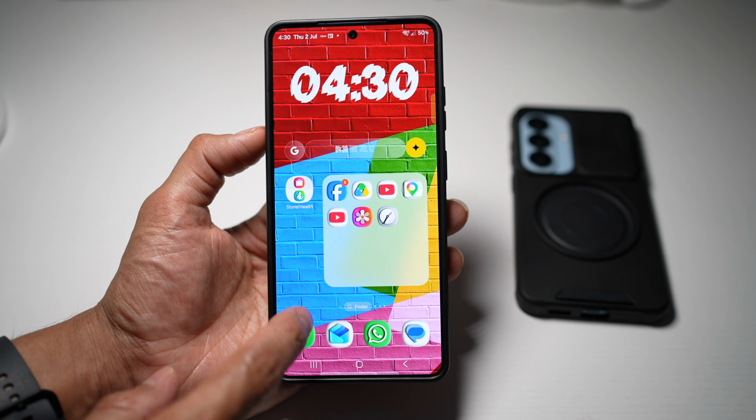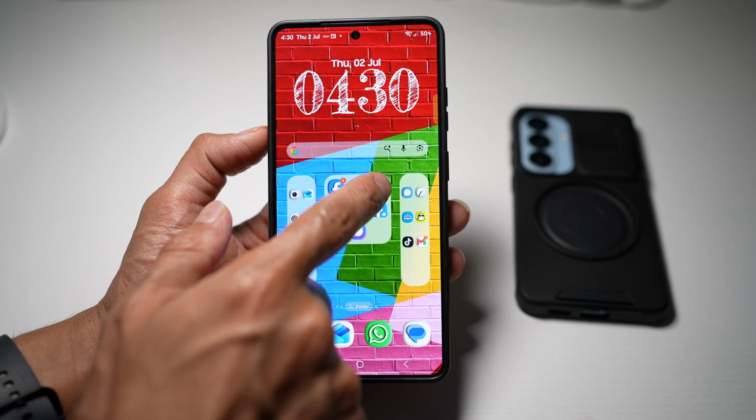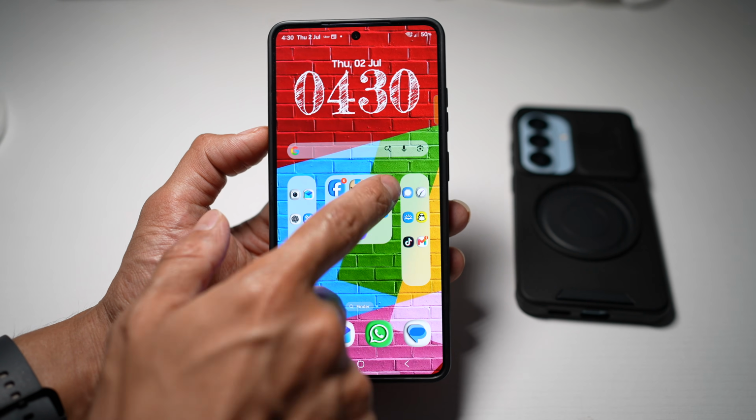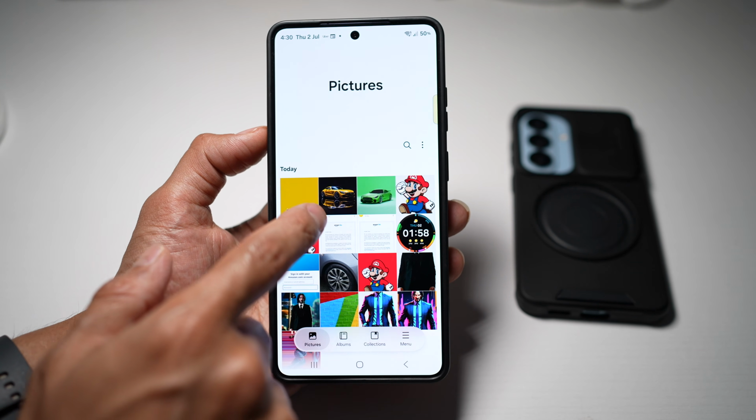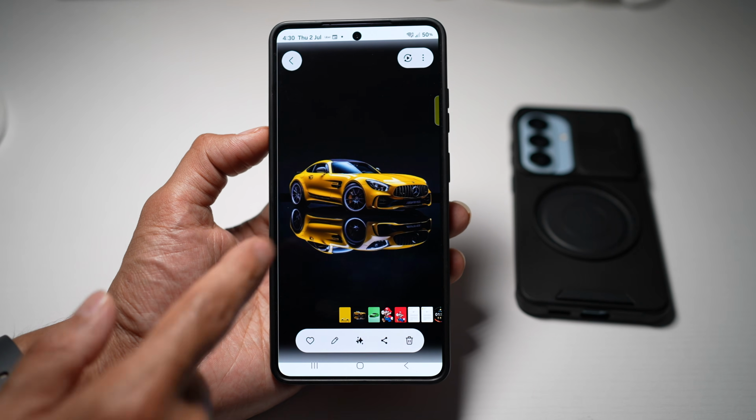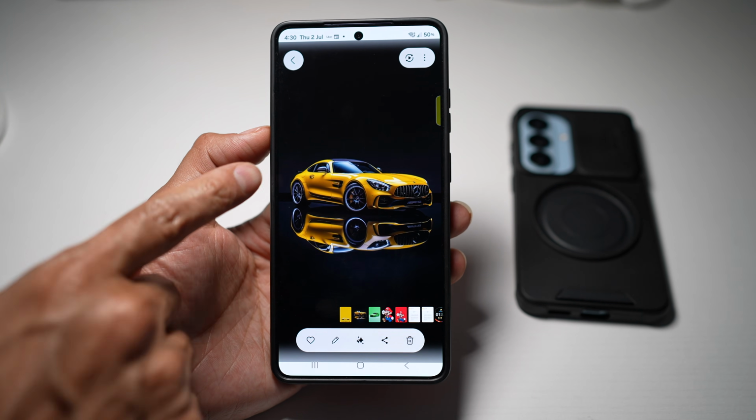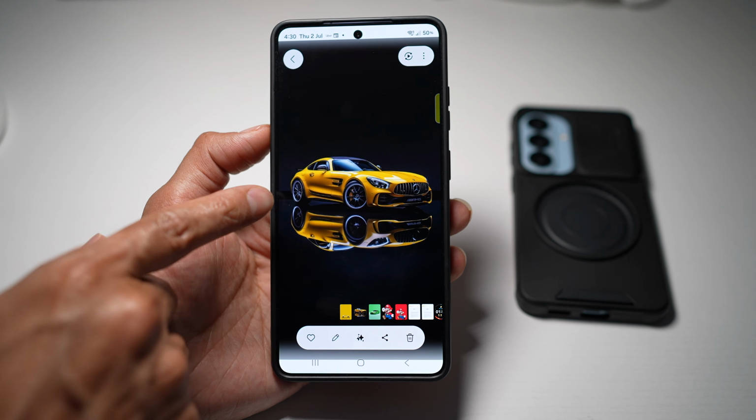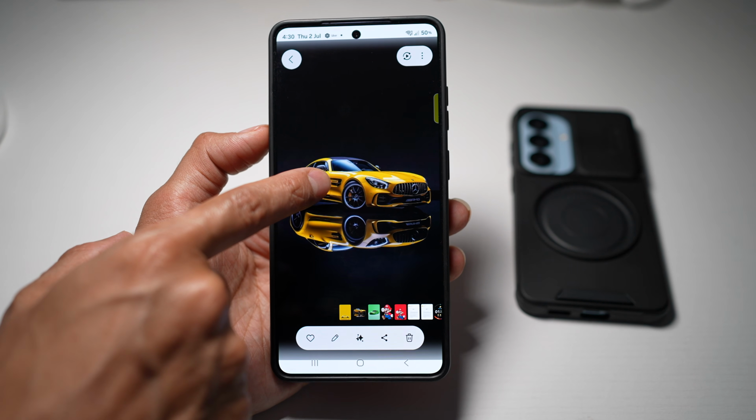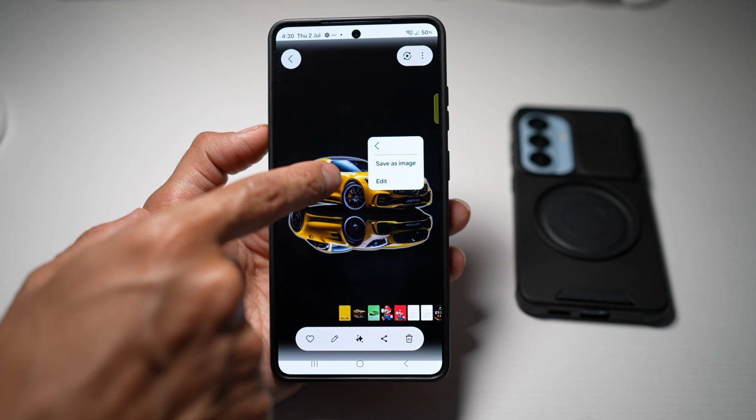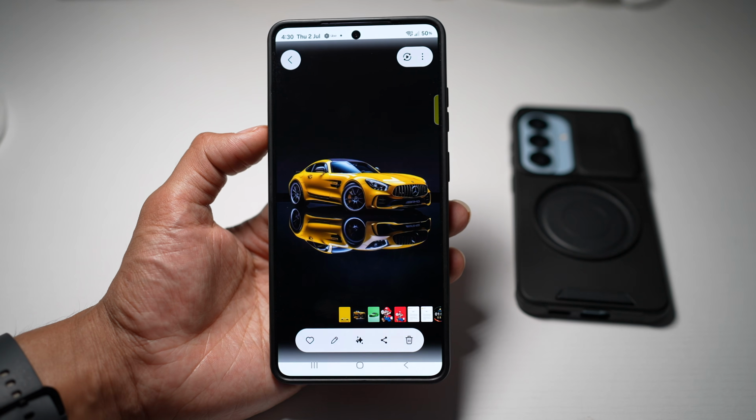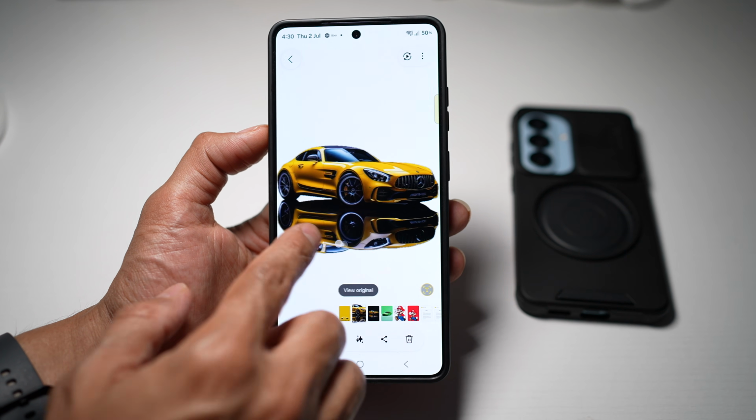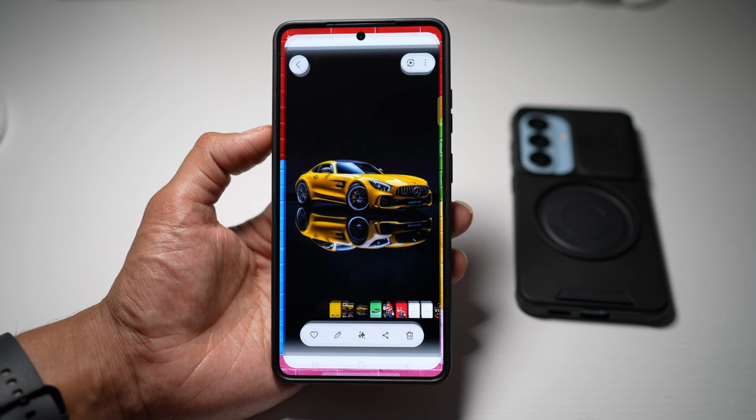However, you do need to do some work on it. Open up your gallery, and find a picture, for example this image here. You need to isolate the background from the foreground. Here the foreground is your car, so select it. Now save as an image. So now you have isolated the foreground from the background. Now that's done, press home.